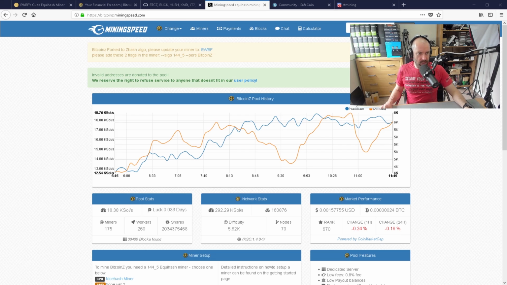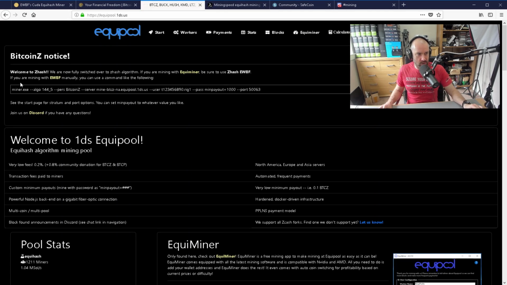At the top of the page here, you can see BitcoinZ fork to ZHash algo. Please update your miner to EWBF, and then there is a link to that page. Please add these two flags in the miner: --algo 144_5 --pairs BitcoinZ. I believe this is case sensitive, so make sure you use the capitals there. Just copy and paste. There's instructions over in Equipool as well. And then it's got all this other information if you want to add it, just giving you an example as far as the port, if you want to put a minimum payout, or set the user in the pool and all that.